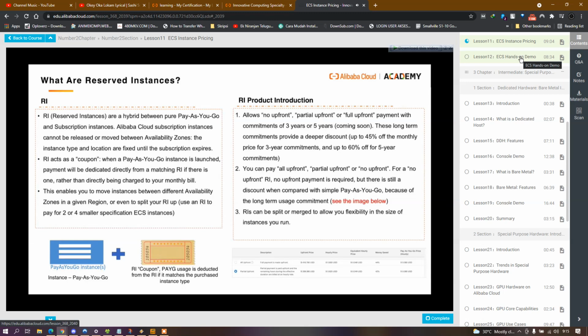So how can you get the benefits of a subscription discount with the flexibility of pay-as-you-go? That's what RI does. Essentially, RI acts as a coupon. When a pay-as-you-go instance is launched, payment will be deducted directly from a matching RI. So if there's a matching RI, then rather than being directly charged your monthly bill, your pay-as-you-go charges will be applied against that RI, and you'll be given a discounted rate. Another big advantage is that the RI can apply to an entire region, so you can move your instance between zones if you want to, and you can split RIs up.